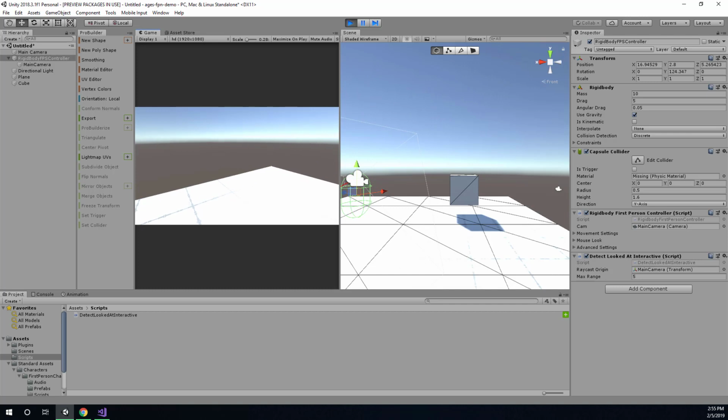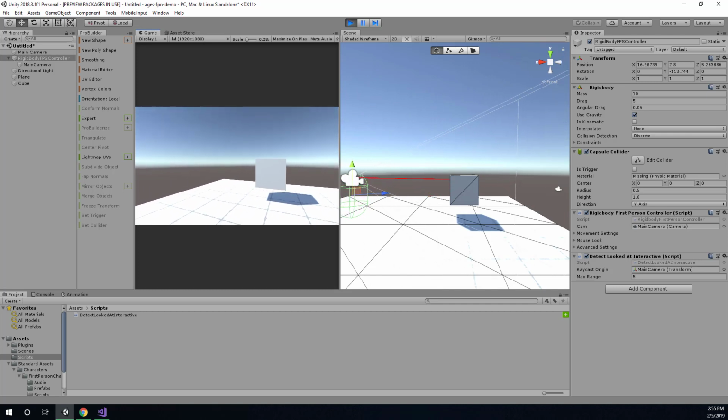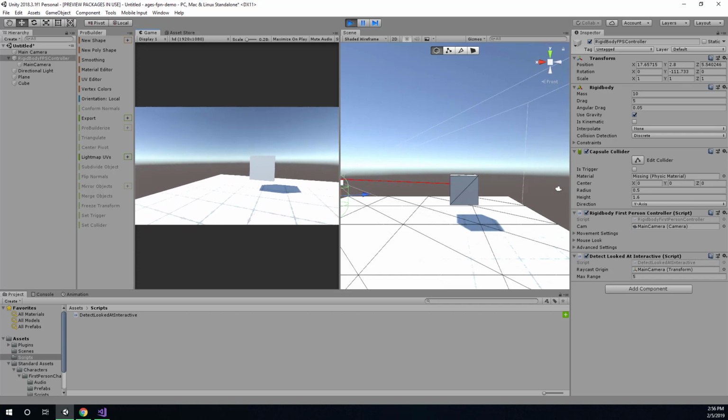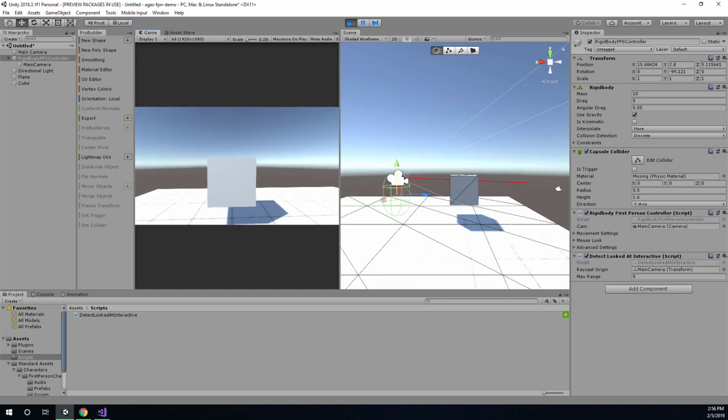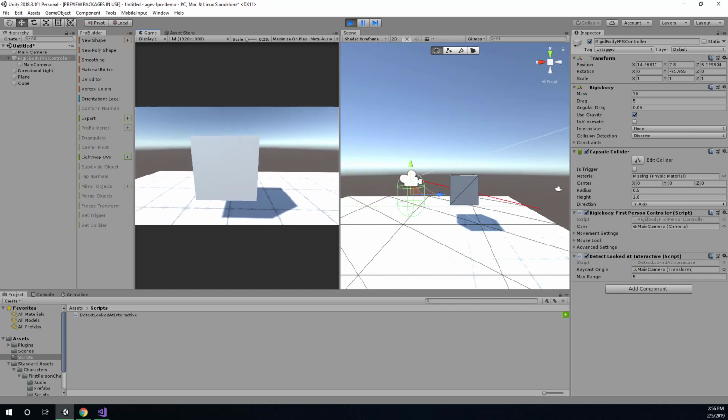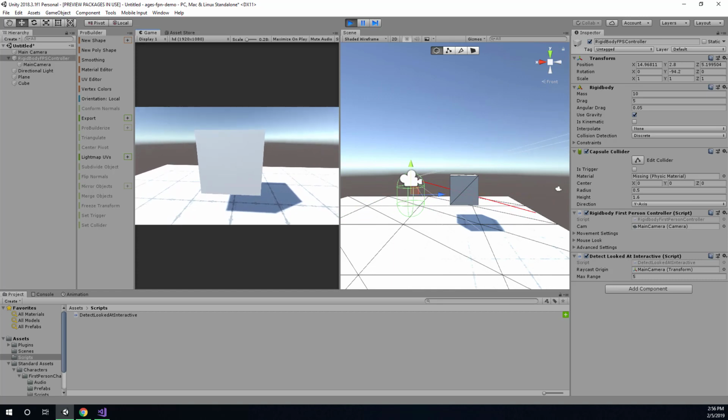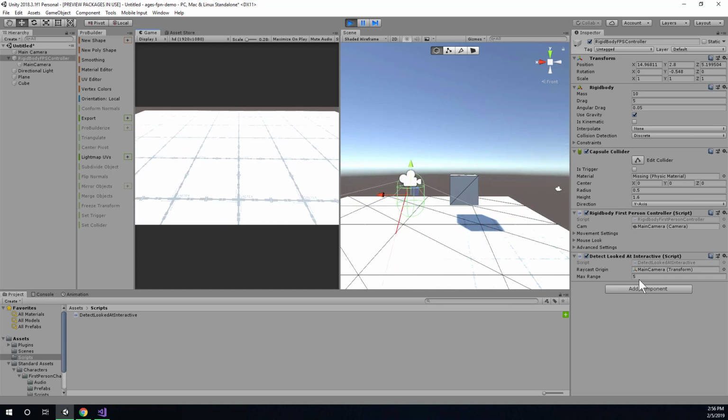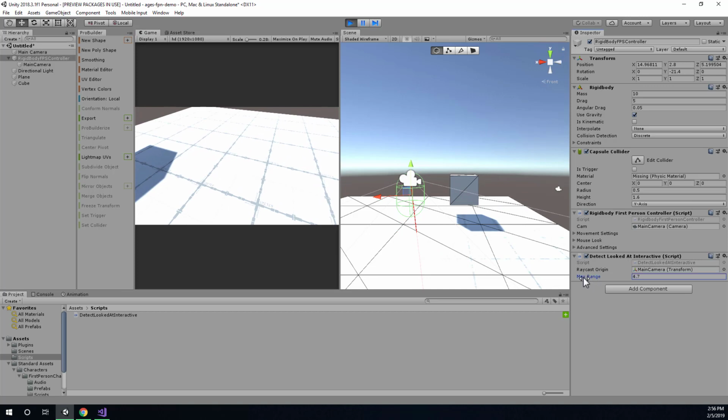Okay, where's my cube? Wow, yeah. So 5 is pretty far. I don't think I would want to be able to click a button from this far away. That would be like telekinesis or some kind of stretch arm ability. I'm thinking something like this is more appropriate. So let's see what happens if I change max range.